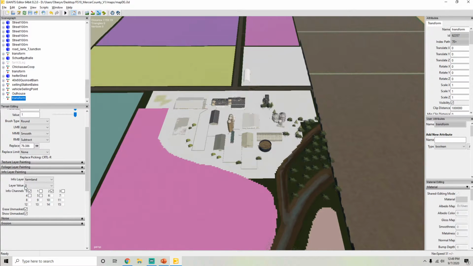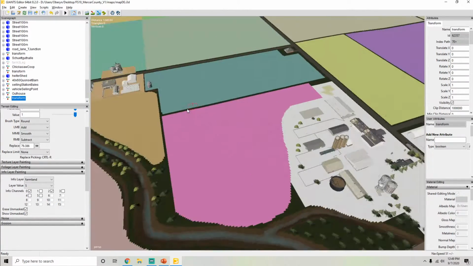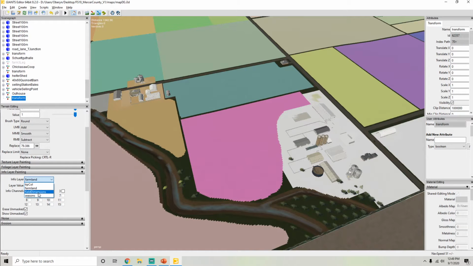Okay, so you're going to use this to paint down what is buyable land, and that buyable land is also going to correlate to your placeable. So I have an animal placeable in here, and that's keyed to farmland 5, and this is farmland 5. Paint it down. Okay, I hope that makes sense. We'll do farmlands later, but that's a general overview.